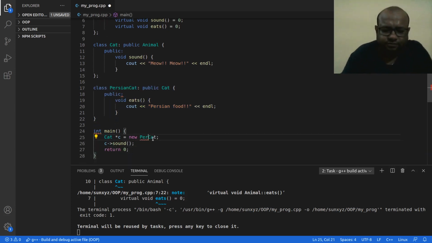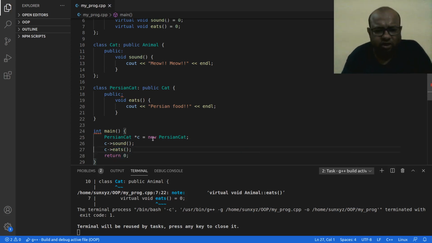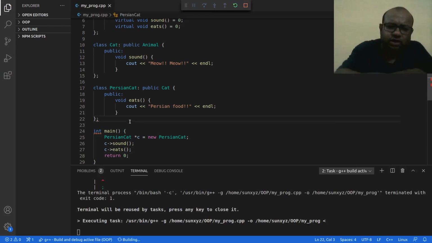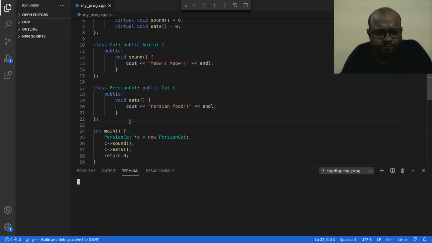Now I do one thing. I have a Persian cat pointer pointing to a Persian cat object, and I call the sound method and the eats method of this Persian cat object using this Persian cat pointer. Let me go ahead and compile. I did not write a semicolon in here. Let me compile once again.